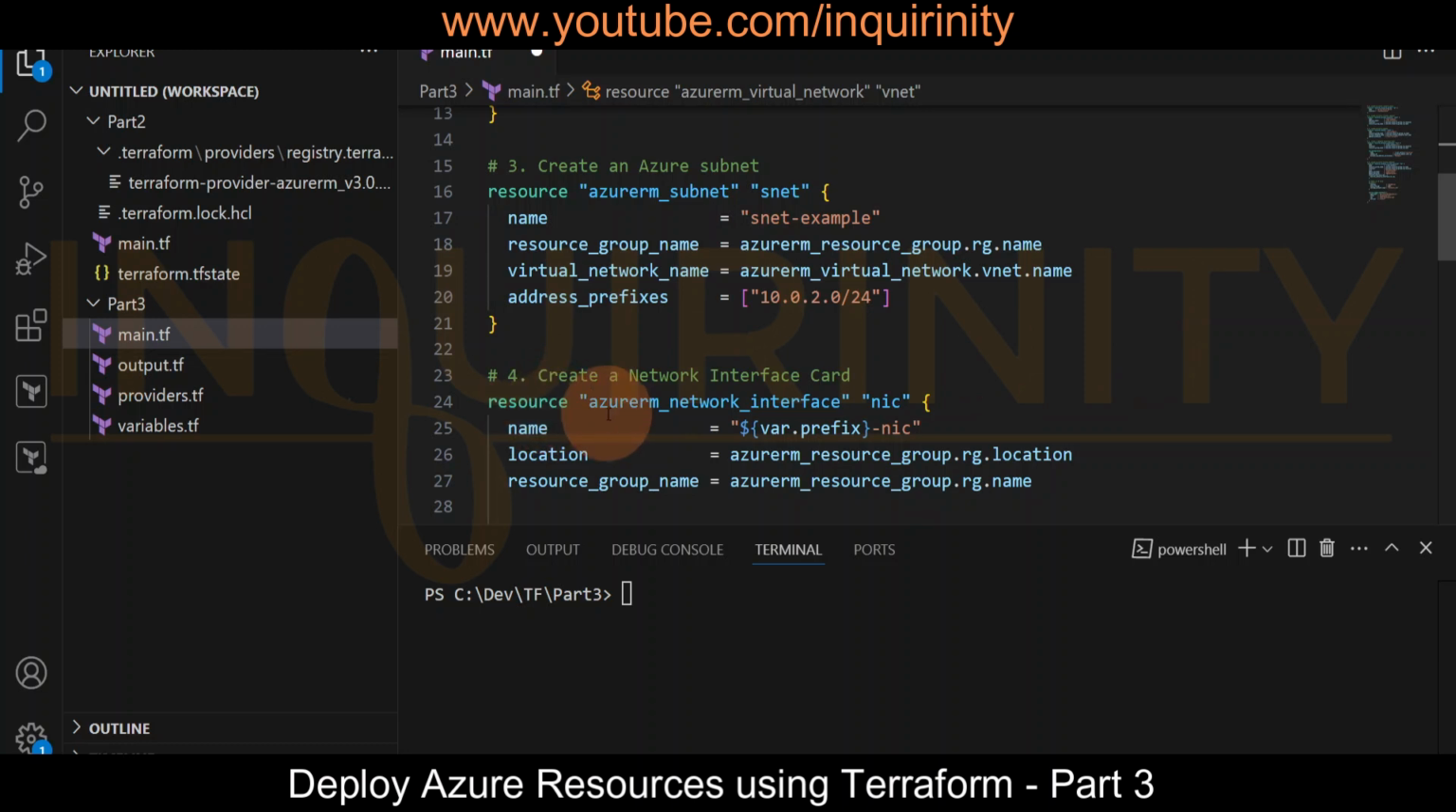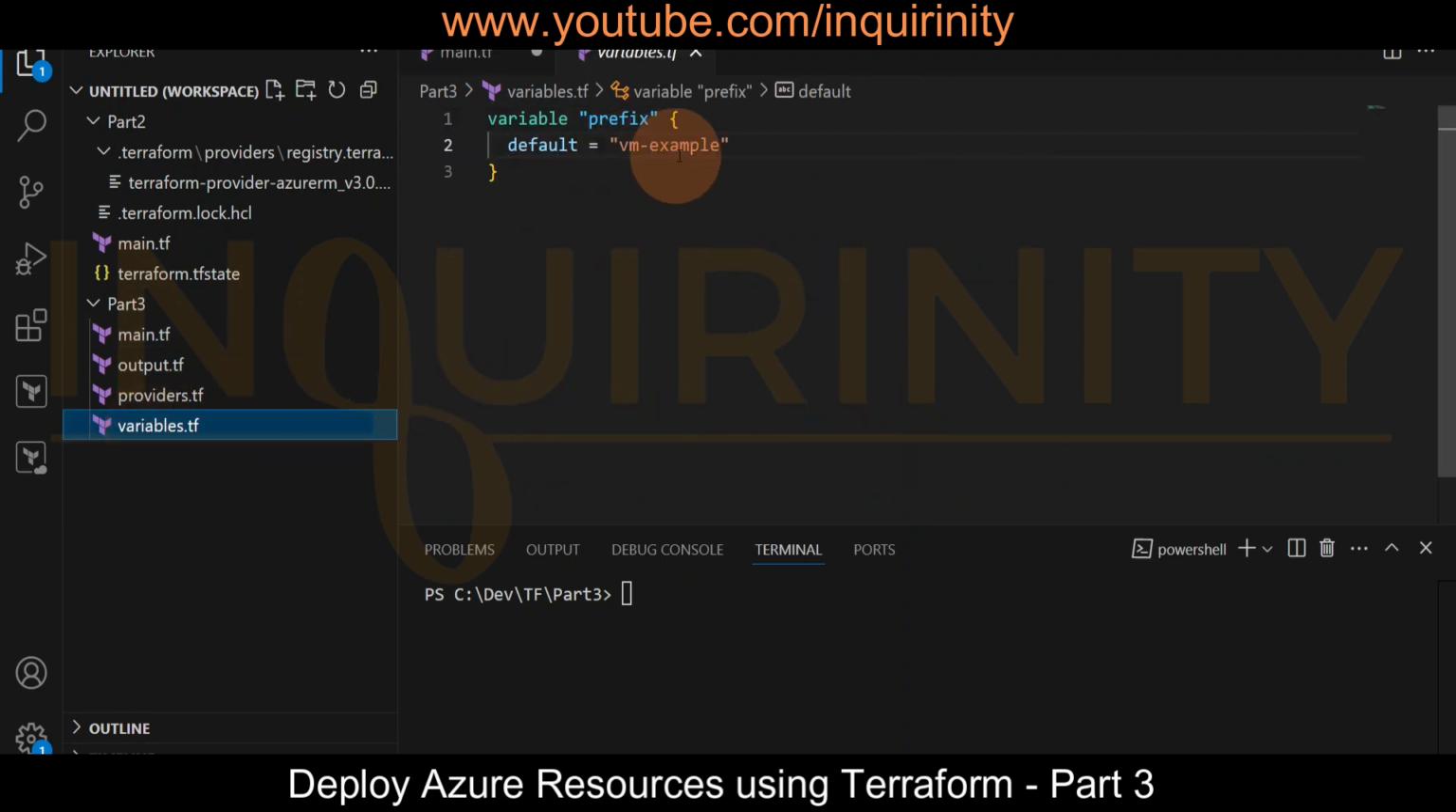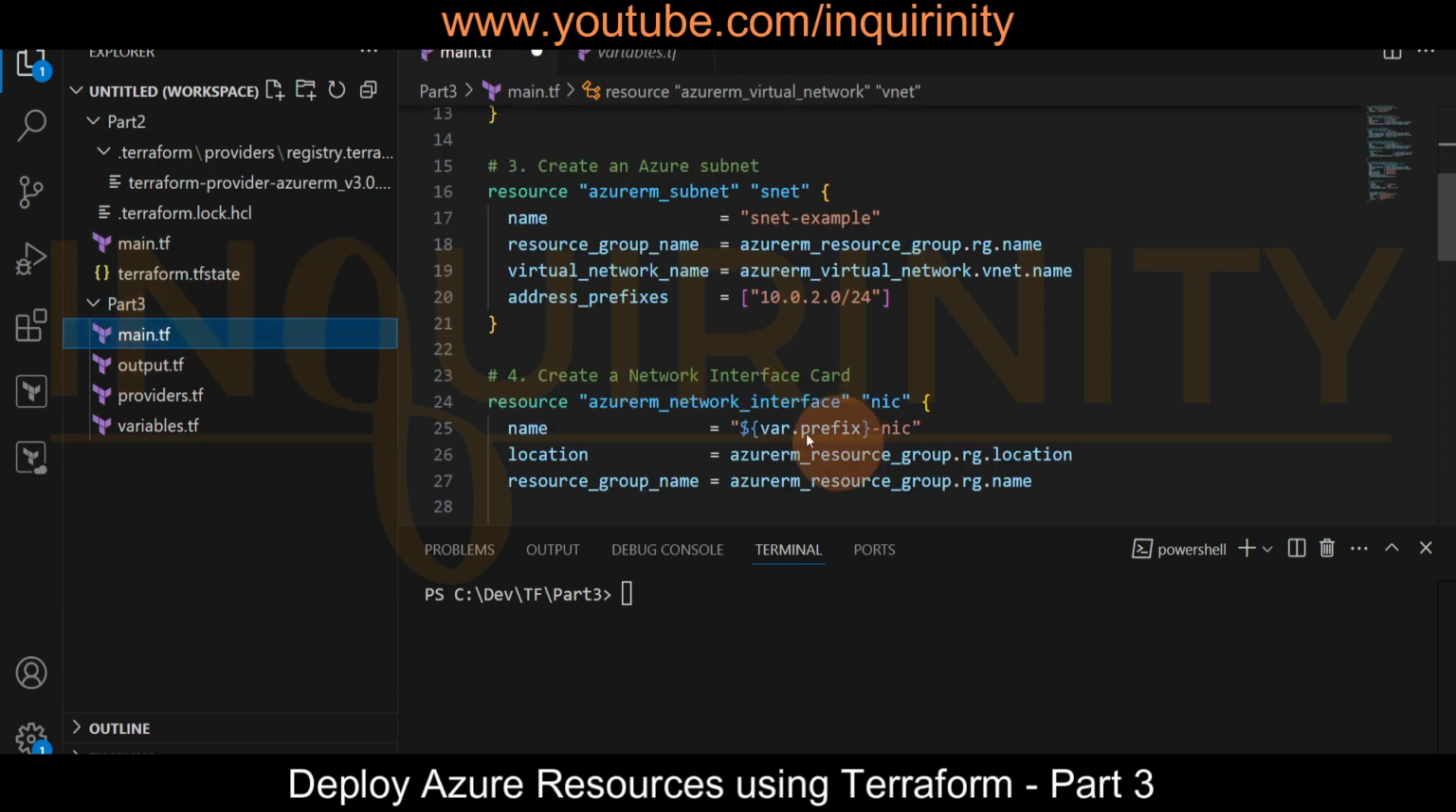Next is the creation of the VM's network interface card. So using this resource name, azurerm_network_interface. The name of this will be nic. So now we are using the variable, okay? So var.prefix-nic. And if you remember, our variable is vm-example. So it will become vm-example-nic. Similarly, like the preceding resources, it will be deployed under the resource group name rg-terraform-part3 and with the same location.